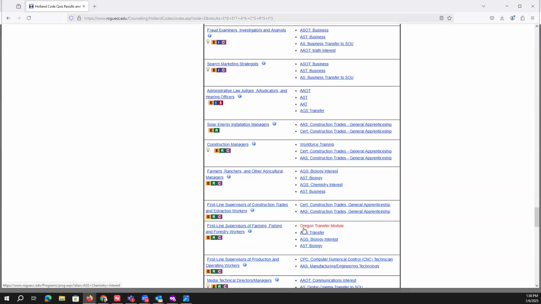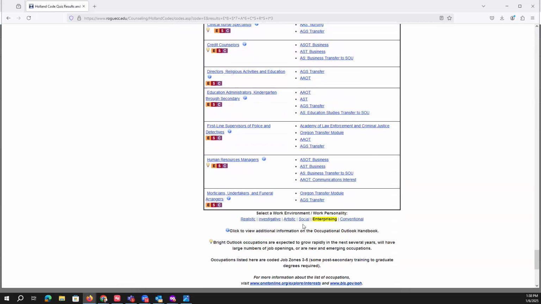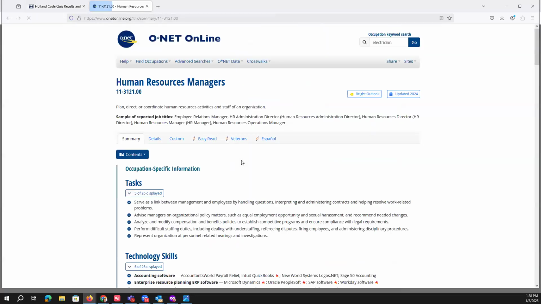And I'm just doing this so you can get a different view of something. Let's say I want to look at human resources manager. I want to have a little bit more information about that. All you have to do is click that link. What that's going to open is a website called O*NET, which is O*NET Online, and it gives you loads of information about that specific career. You can see this was updated in 2024.